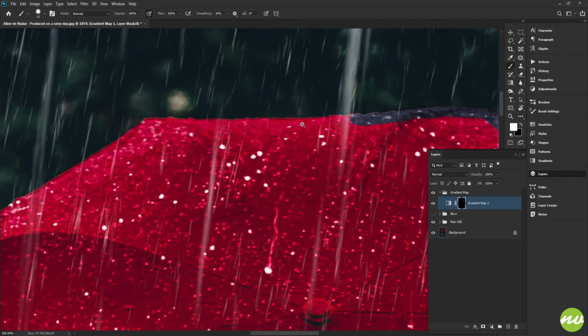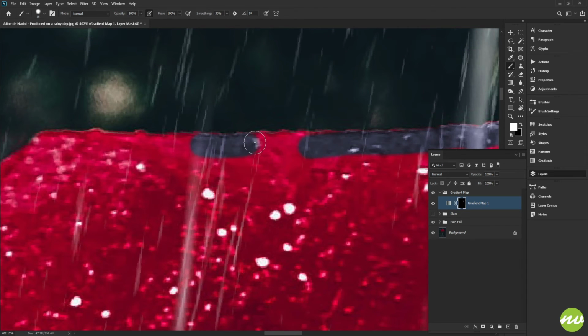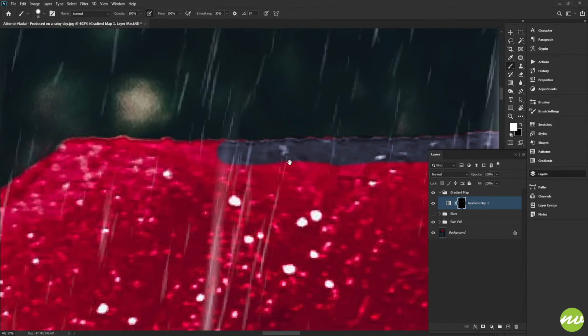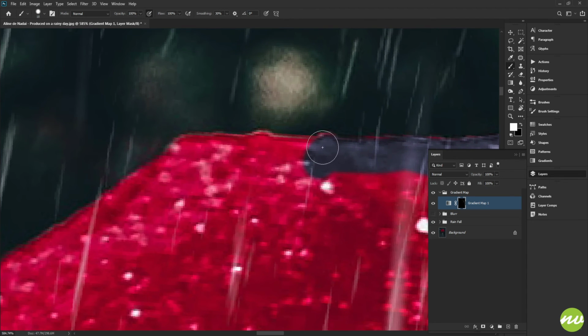Tap the B key again. This allows us to continue working. So if you have a better way, if you paint or use your brush in a certain angle you prefer, that will certainly help out.